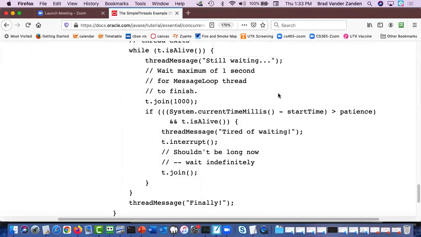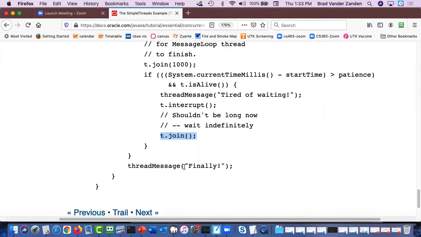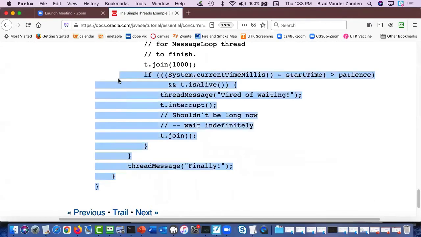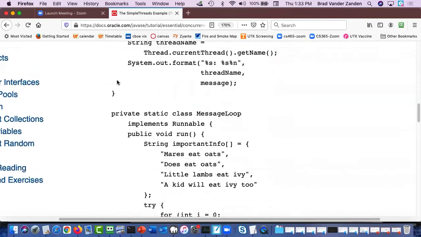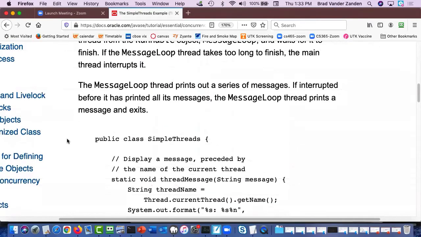Okay, so after we interrupt it, we actually again wait for the thread to shut down through the join. So the join is a way of waiting, which we'll get to, and then it prints out thread message. So kind of fun to see it in its full glory. So let's actually dump that into a file called simple threads.